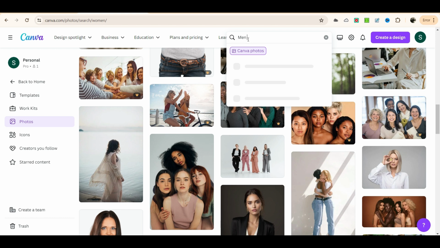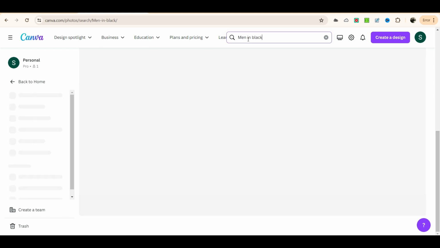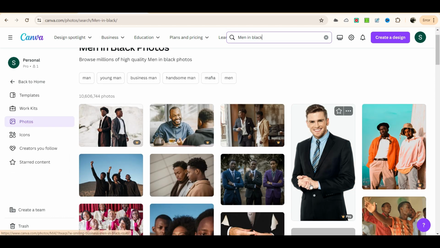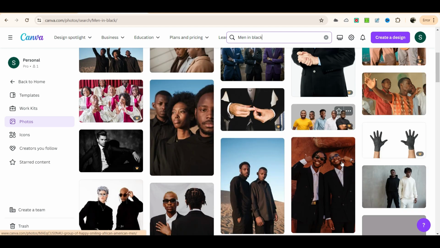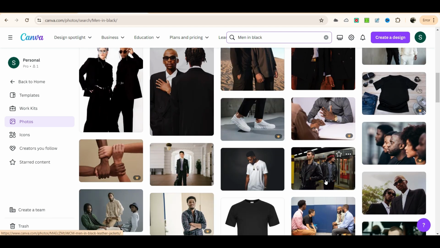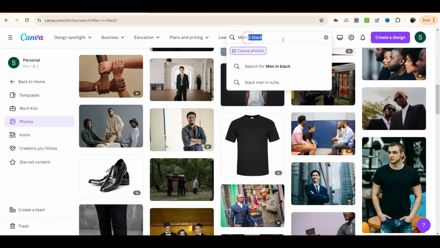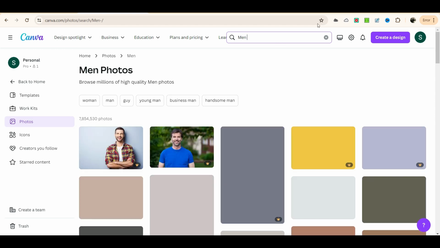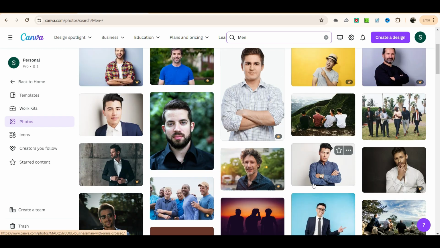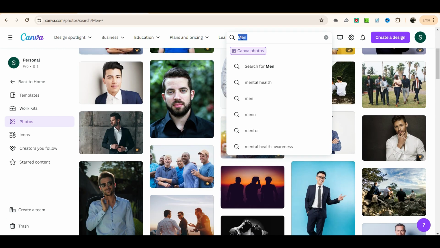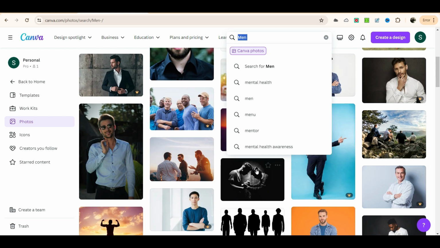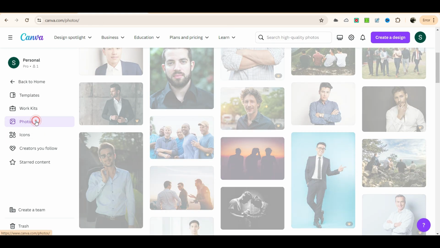Similarly, I can say men in black. Let's see if there are pictures for that. You can see here, they're in the black suit, they are available. So there are different pictures for that also. These are some of the photos that you can use. You can see here, these are some of them. I've just typed in men and it gives me different men's pictures. So then you can use photos.